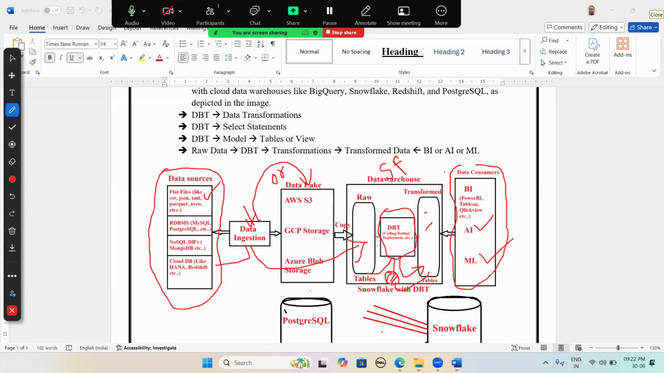So as a DBT developer, what we are going to do is perform pure transformations. Except transformations, we cannot do any other activity. So the main role of a DBT developer is performing transformations. Next question. To perform transformation, what kind of programming language are we going to use?